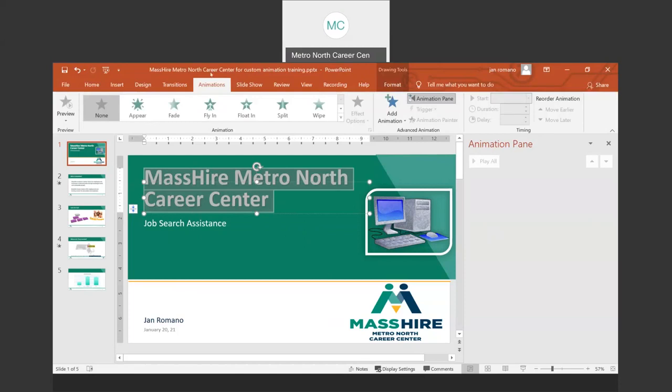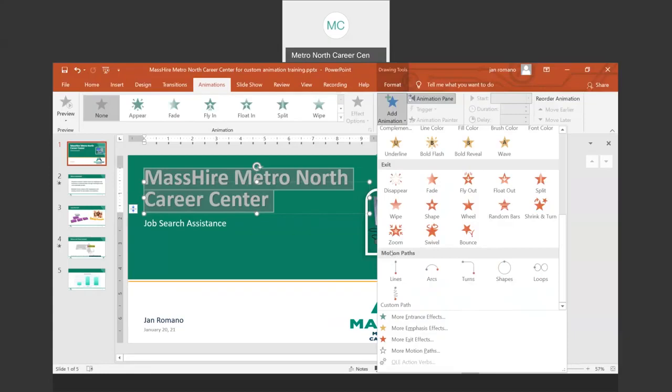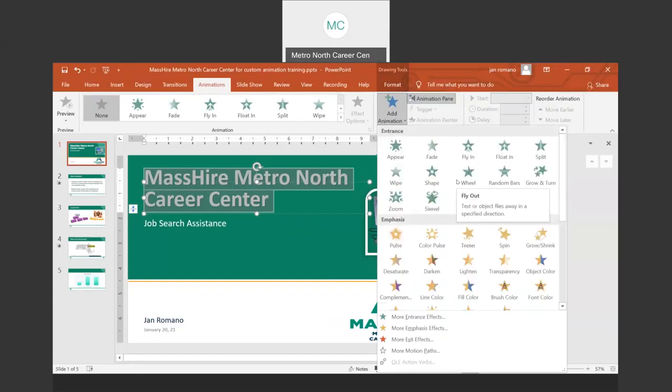Where do I go? I go to the Animations tab. I find this button called Add Animation. Now here are some shortcuts here, but I'm going to ignore those. I'm going to go to this button called Add Animation. When I click on it, do you see the words entrance, emphasis, motion path, exit? We just talked about those, didn't we? Those are the different kinds of animations.